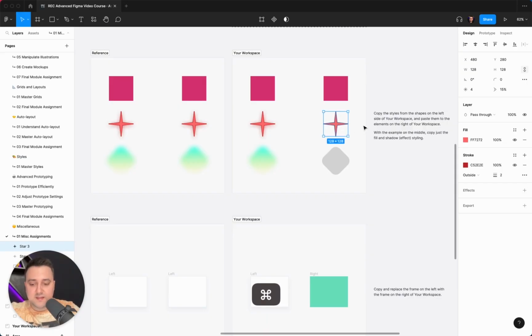But if you paste it like this with the Command Option and V, then it's going to replace it. And another thing, it also works for effects. So if you have an effect like this, you can paste it in here.